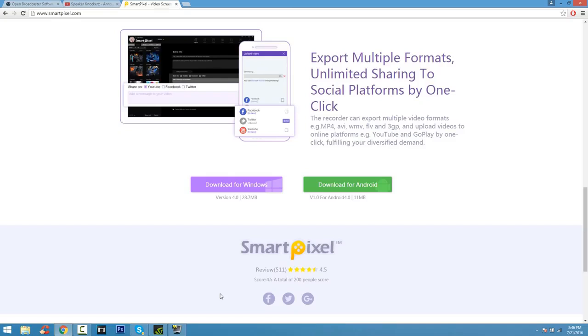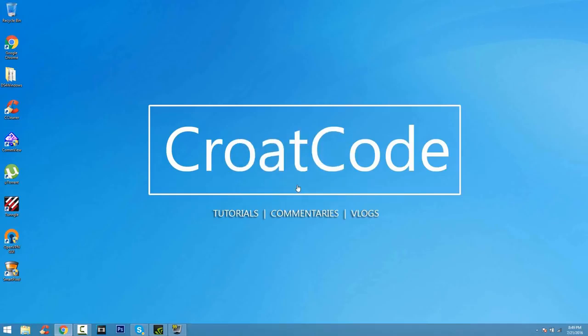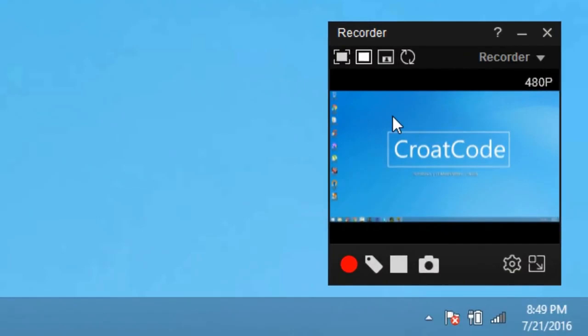Alright guys, now coming in at number 5, the last one. The reason I put this last, I'll tell you why. This is SmartPixel screen recorder. This works for Android and Windows. SmartPixel, the reason I gave it number 5, the very last one, is because it has a watermark. I don't like watermarks in my videos, but if you guys don't mind, this is also an alternative screen recorder software you can use. SmartPixel isn't that bad, but it would be much better if you could remove the watermark.